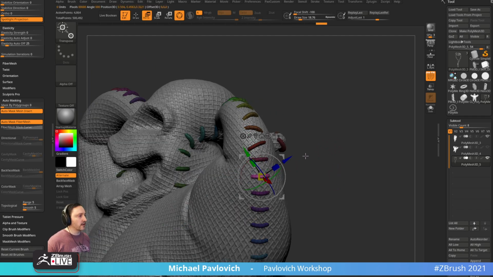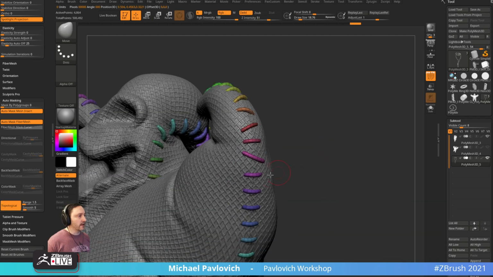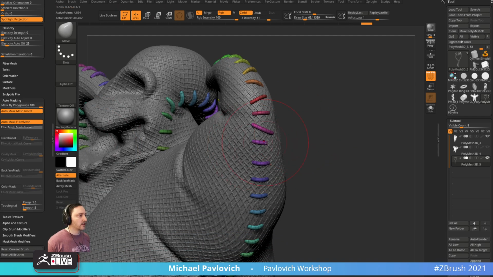Then you can control tap each one of these and it'll automatically mask by polygroups. You can go through here and you can move, scale, and rotate based on that. So pick your poison. And then again, this is redundant too. If you just want to go mask by polygroups with your move brush, it'll have the same effect. So you can kind of go through here and break this up.